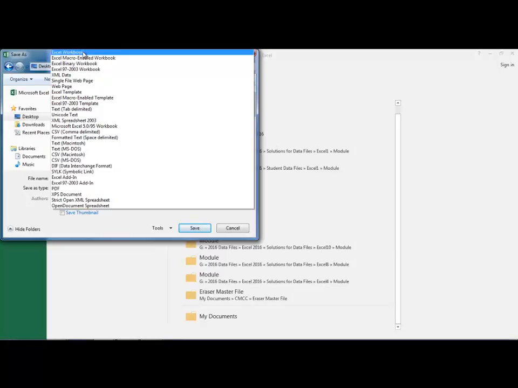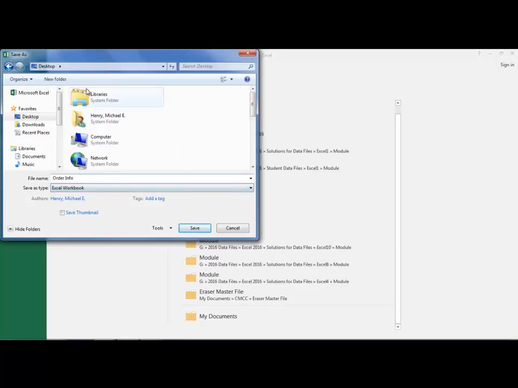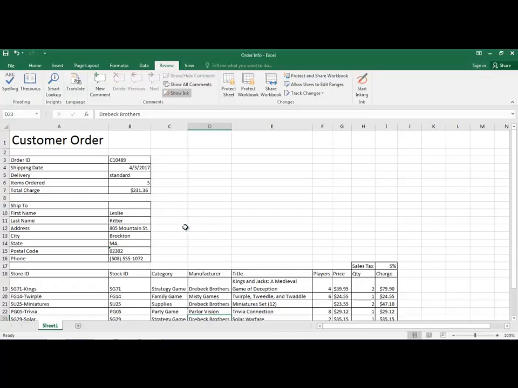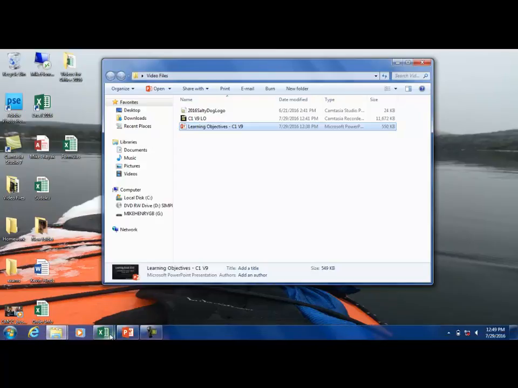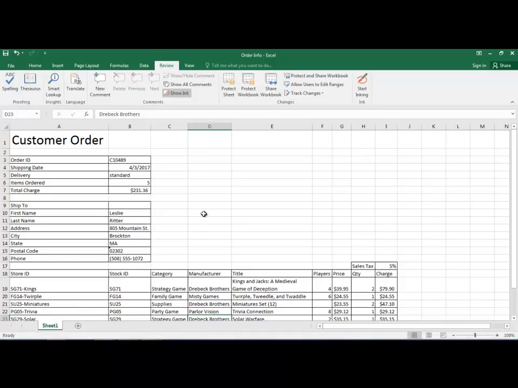So in this case, we want to save it as a workbook, and it's going to be saved right here on my desktop, and the name will be Order Information. I hit Save, and now that's been saved. You can see up here on the title bar it says Order Information, and down here on my desktop you can see Order Info right there. So I can get back to my document rather quickly. So we've seen saving now.